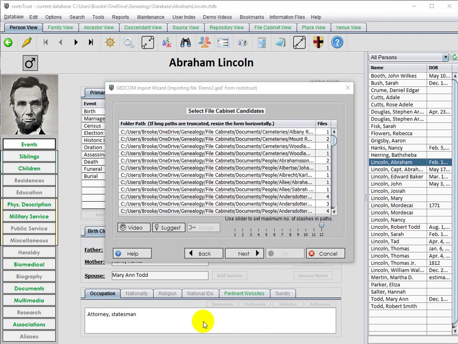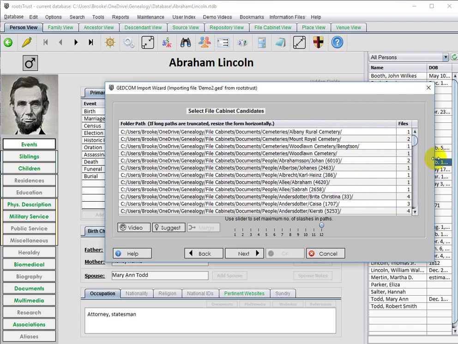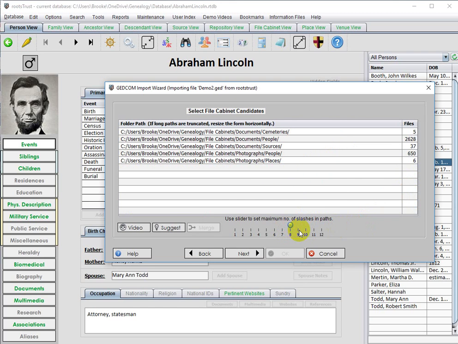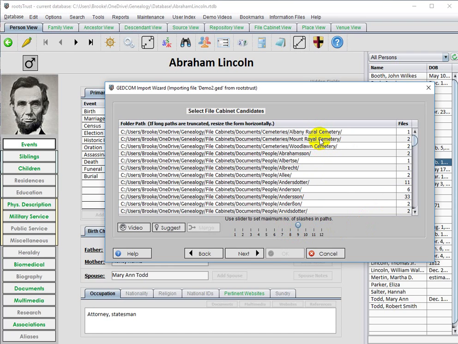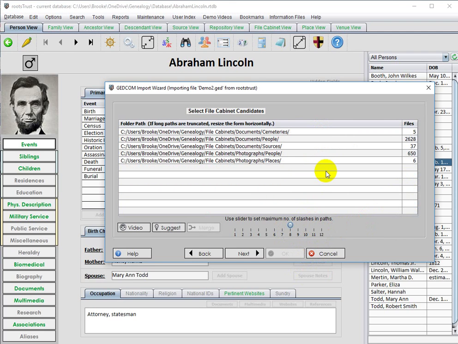The second GEDCOM file contains descriptions for over 3,000 files that are distributed over 5 folders. First, I need to increase the width of the form so that I can see the folder paths in their entirety. Using the slider, I select the number of subfolders that excludes family or personal folders, or in the case of the cemeteries folders, the subfolders for individual cemeteries. See, here we have a folder for an individual cemetery here, and these are family folders. I don't want that, so that's what I'm looking for.